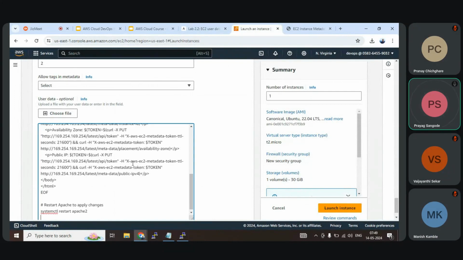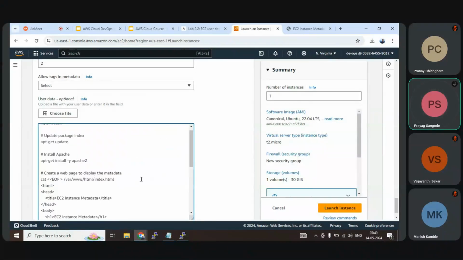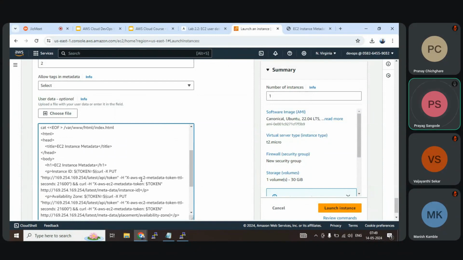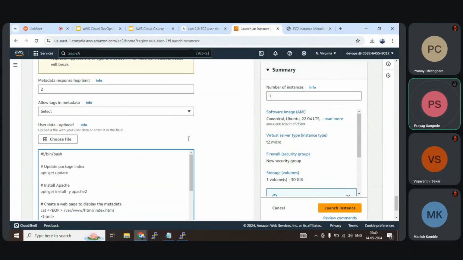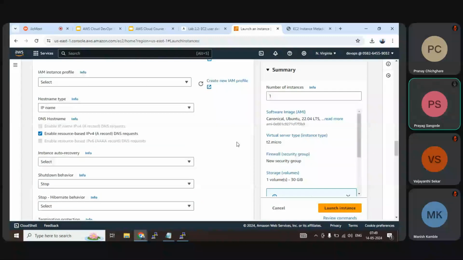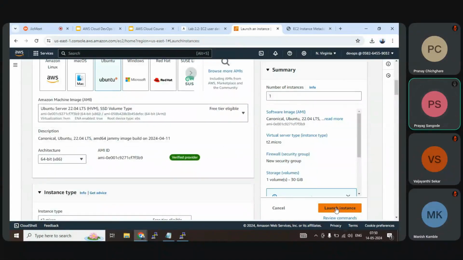You can add any script here. Okay, so in this case we are getting the metadata of the instance. That's why we added it here, and just click on launch instance. Let's check if everything is okay. I click on launch instance.